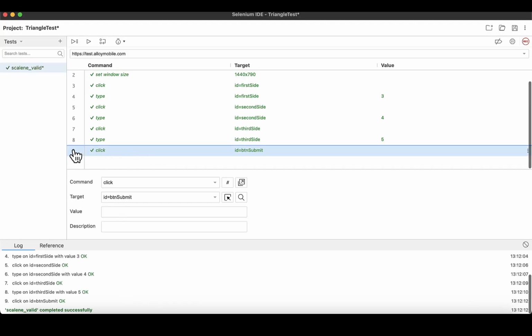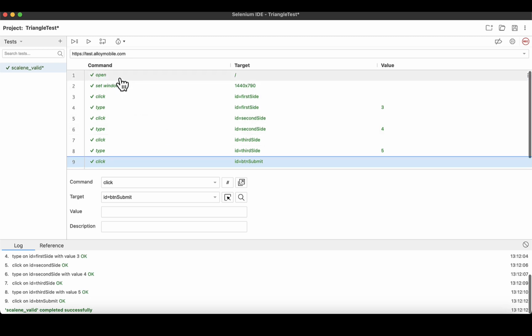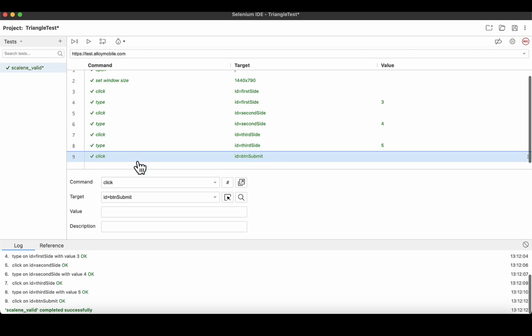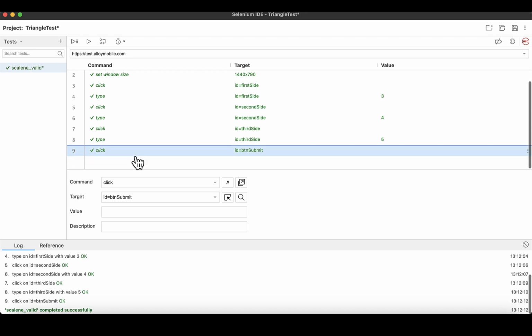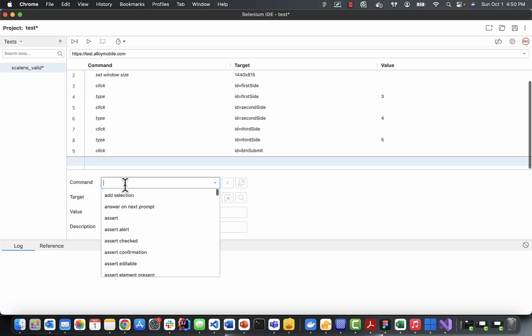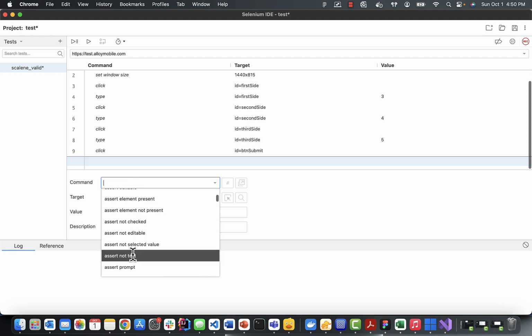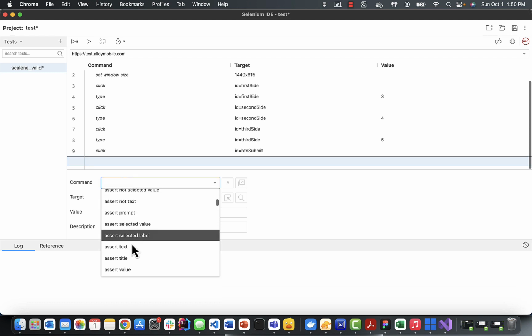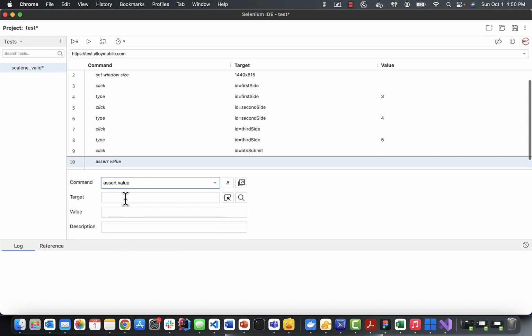So after my step 9, you can see it has taken all the steps. First open the website, set window size, we went through all the boxes, we entered some information, and finally we clicked submit. So we will enter one step after step 9. I'll click the place where we need to insert the test. We'll select on command. We will select assert value. Target, we will target to the ID of the element.